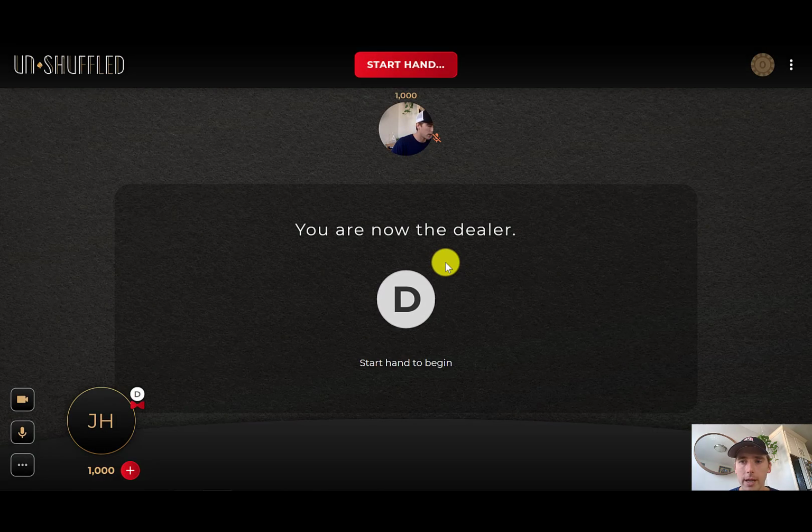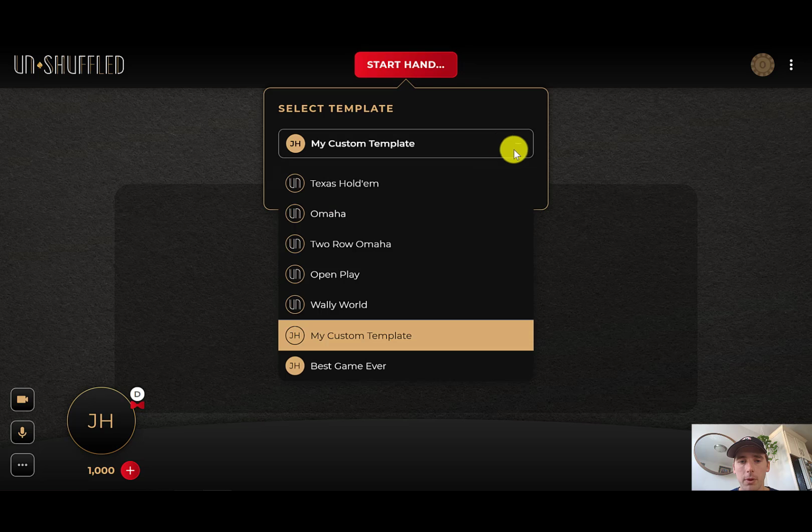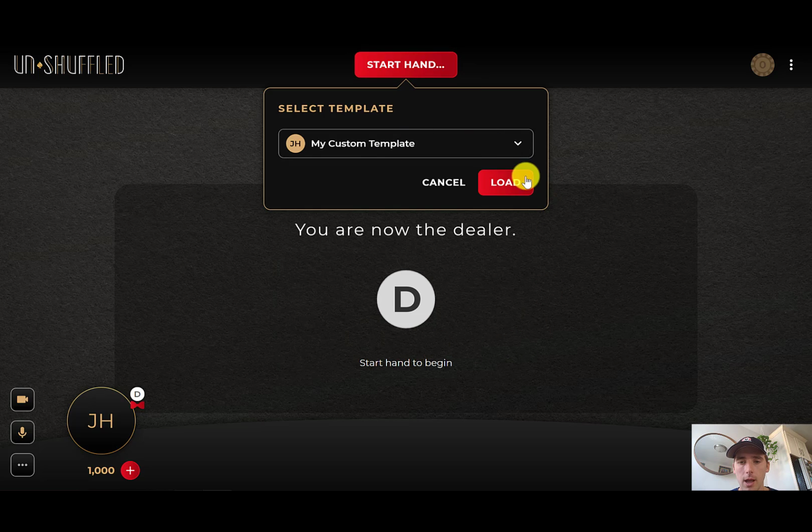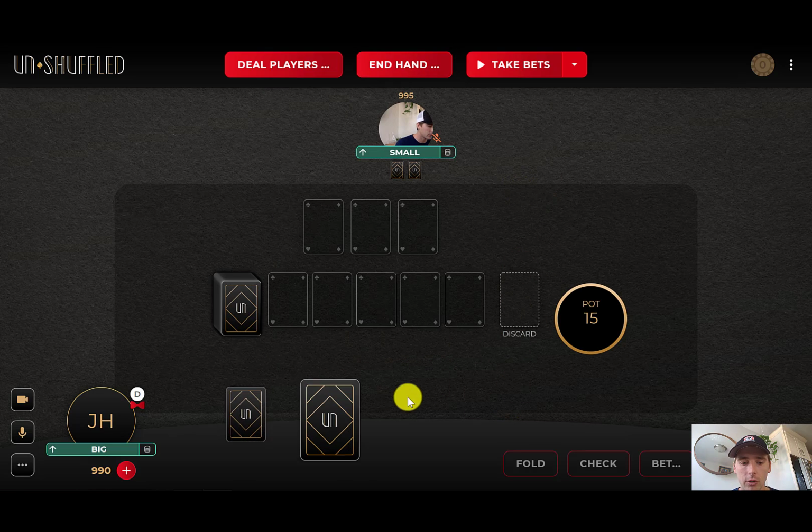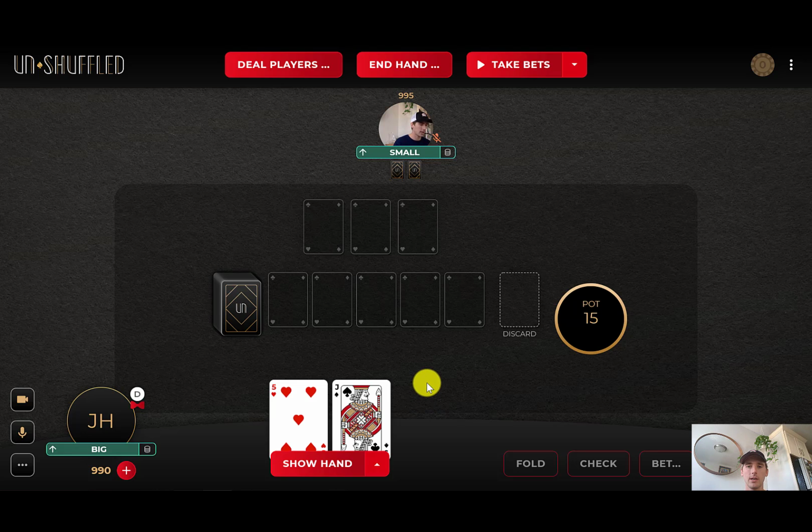Okay, so we are in our room now and you can see we've got video working for this player. I have this video not working because I've got video on this recording. We're going to go ahead and start a hand, and we're going to load our previously created template. It should load right away. We should see our 2 cards in our hands just as we set.